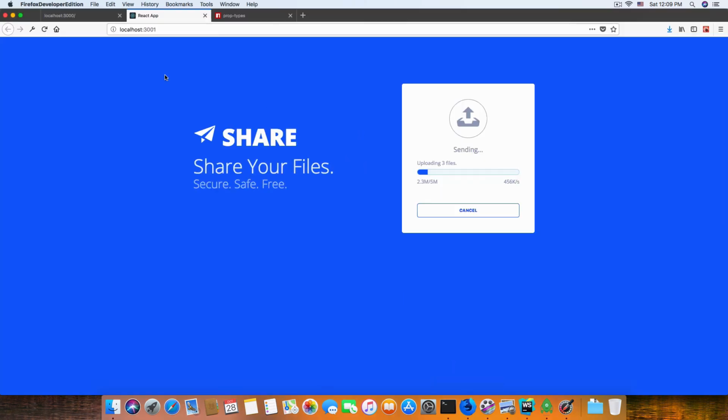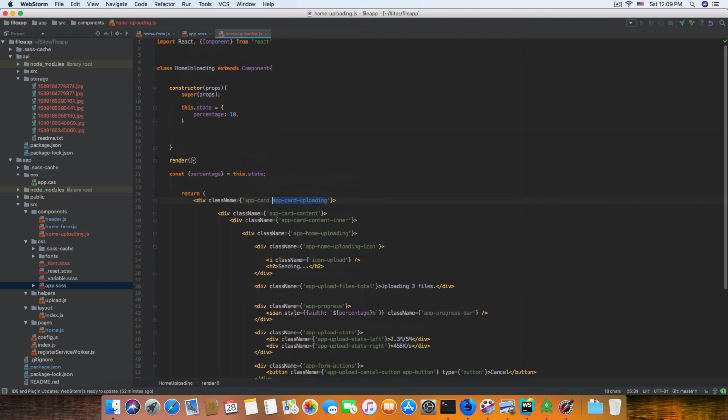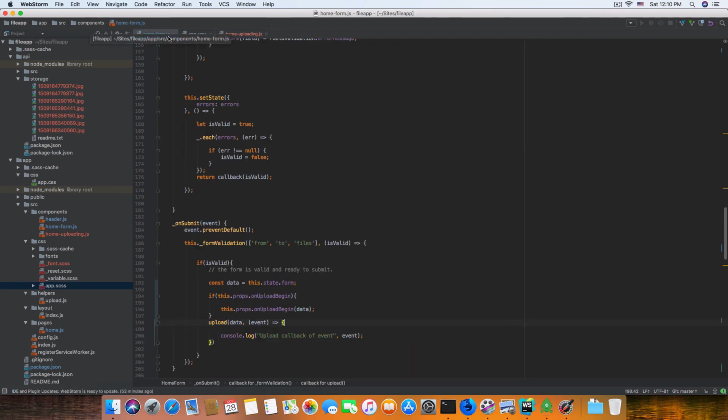Okay, so we're done designing the form. Let me show you how to pass some props from the parent component into the uploading component. When we pass some prop from parent to child component, we can get it with const something equals this.props. When you pass something, you have to define it from home.